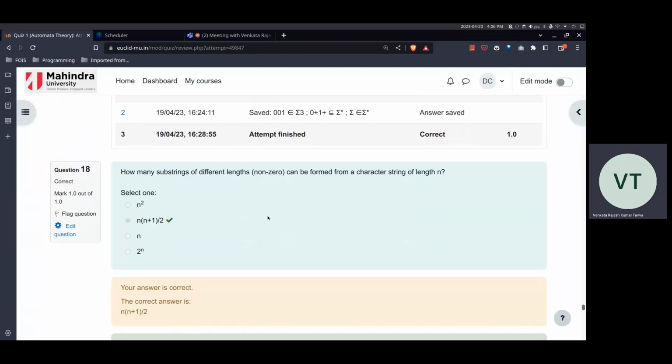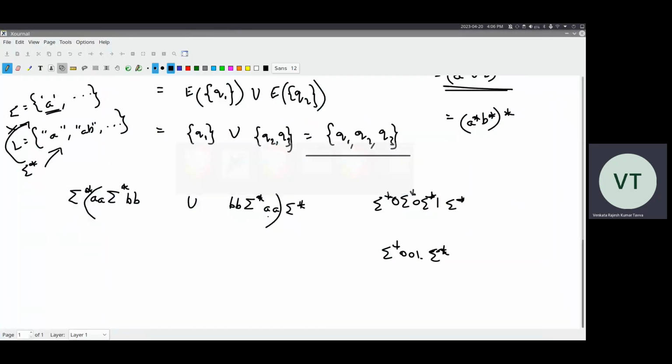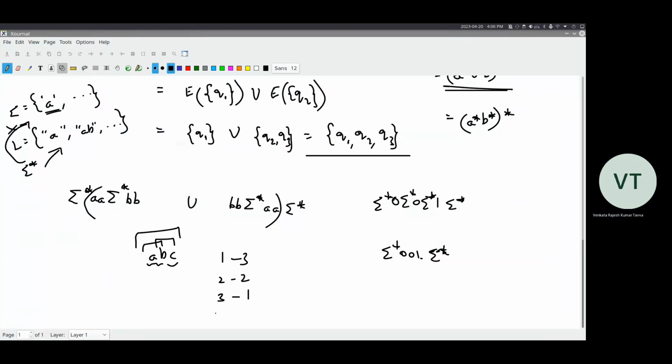Okay. How many substrings of different lengths, non-zero lengths, can be formed from a character string of length n? So let's take an example of say ABC, a three character length string. Now the number of strings of length 1 will be 3. Number of strings of length 2: AB and BC. So 2 strings of length 2. Number of strings of length 3 will be the entire thing, that is 1.